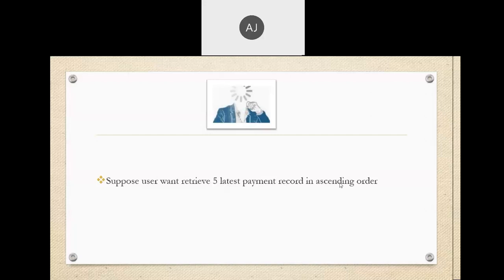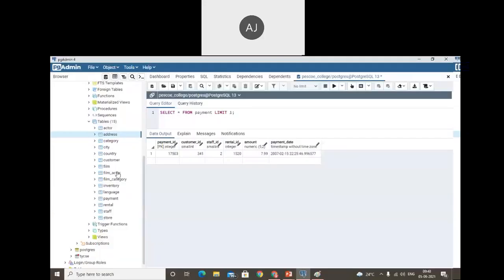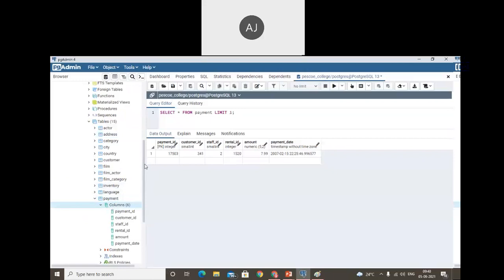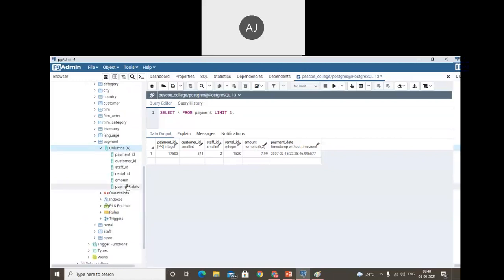Let's do the practical so you will get a better idea. First of all, I will check the payment table. I will check the columns. In those columns I have a payment date. So you require only the latest 5 payments. So according to payment date, we will retrieve the data.